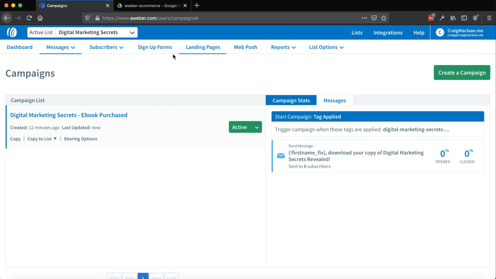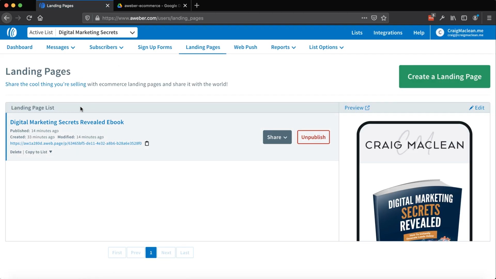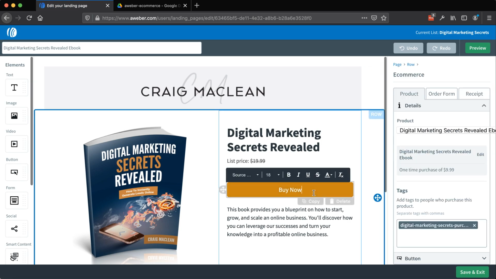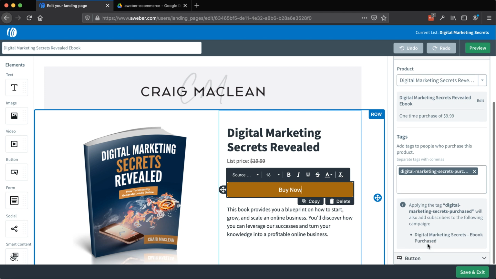I'm going to show you one more thing. We're going to navigate back over to landing pages, and click on our landing page. And we're going to click on the Buy Now button. And under tags, you'll notice because we're using that same tag and we've now created a campaign, it's just notifying us that applying the tag Digital Marketing Secrets Purchase will also add those subscribers to the following campaign, the ebook purchase campaign, which we just created. It's a nice little notification just in case you're not aware of the implications of adding a specific tag to a contact. So let's go ahead and choose save and exit.